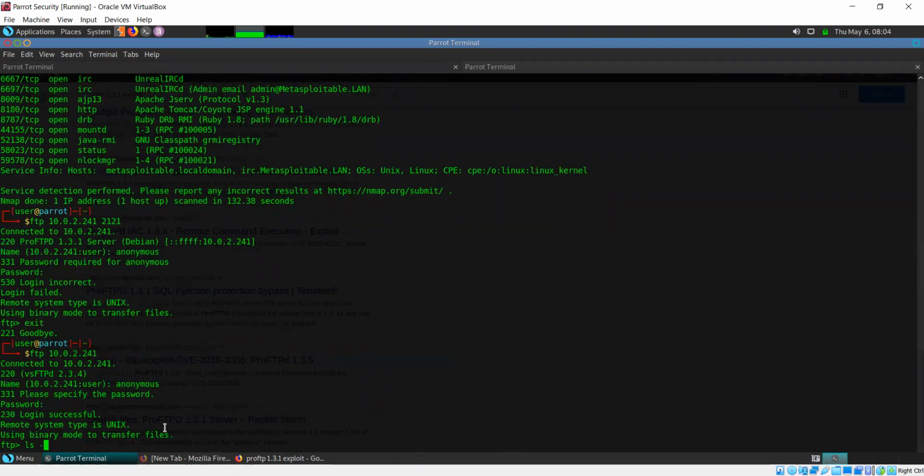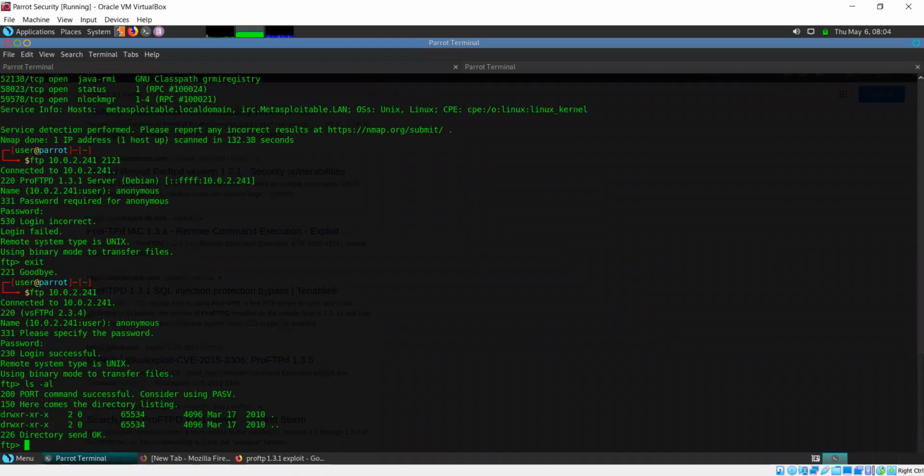Now ls -al, I'm logged in, I'm trying to see what files are present, and unfortunately there are no files for us to check here. So there's nothing to be done. All I can check is what directory I'm in.